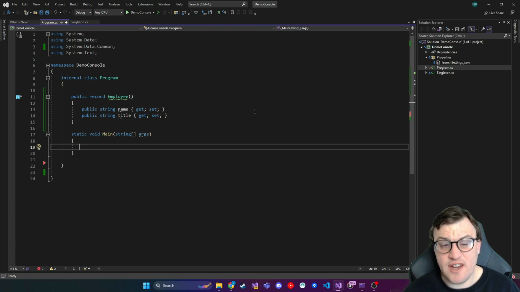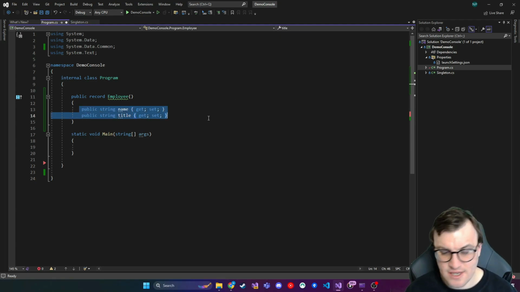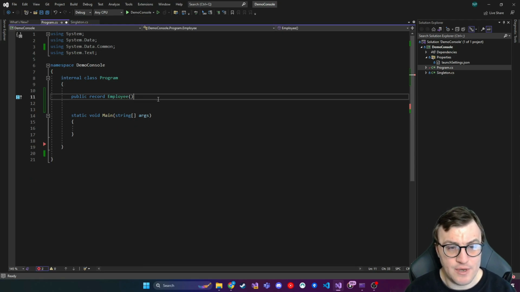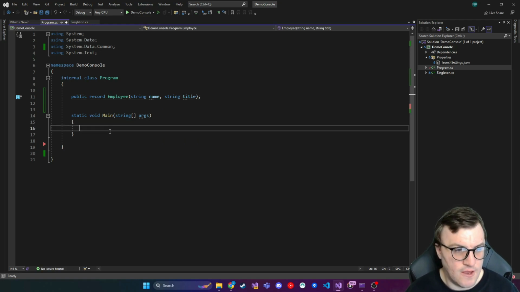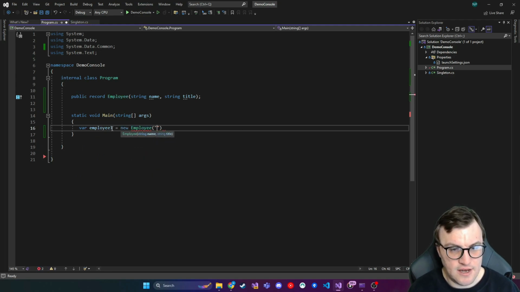Now while this is fine, most of the time I opt for the original way because it's just easier for me to see how it's created, and that I can create it in a way that takes parameters. So I prefer personally to do it this way because it keeps it nice and simple and it's very light. So I know that I can say that var employee1 equals new Employee, and I can say that it's Nick and his title is Developer.